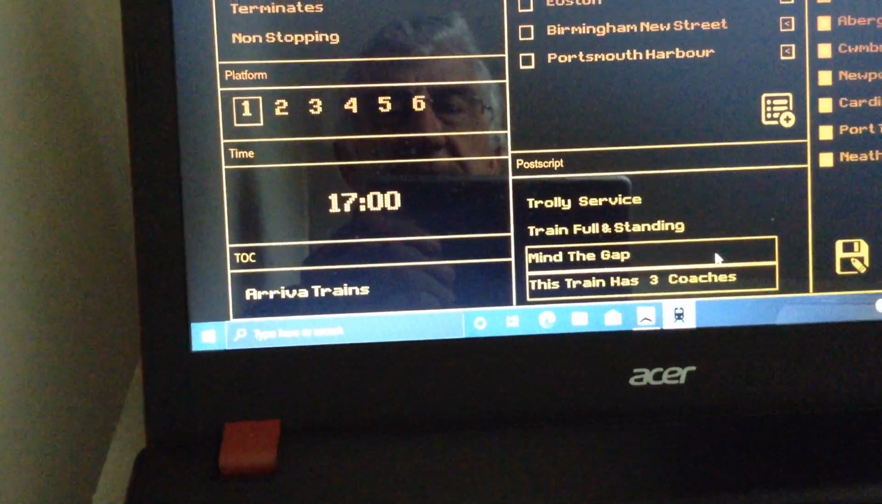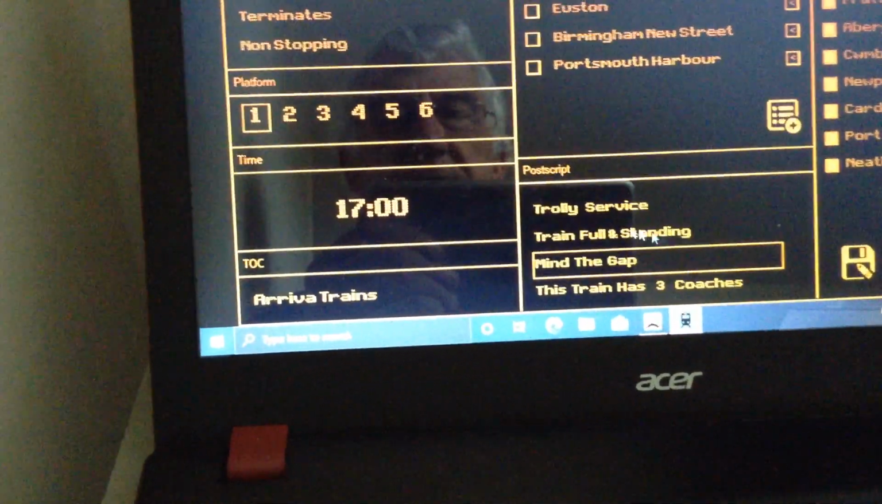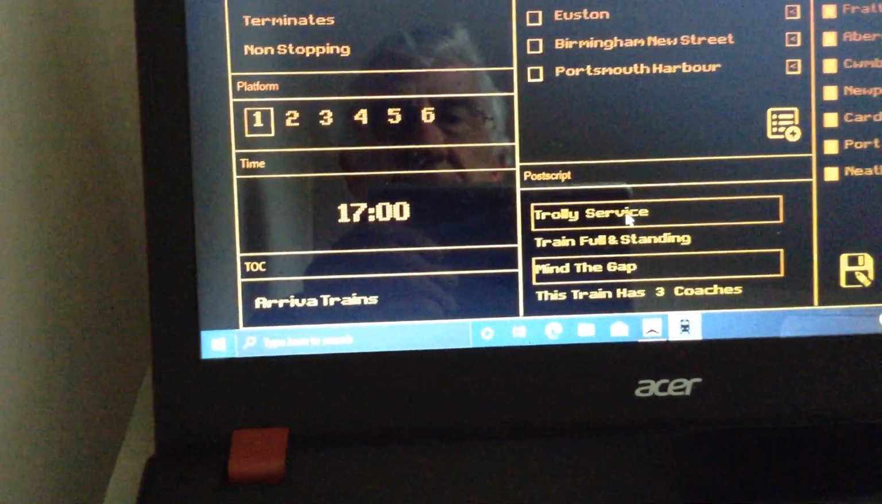What I should do with that is take that piece out, and what I'll do is put a trolley service on this one. So what I'm going to do now is click on this.